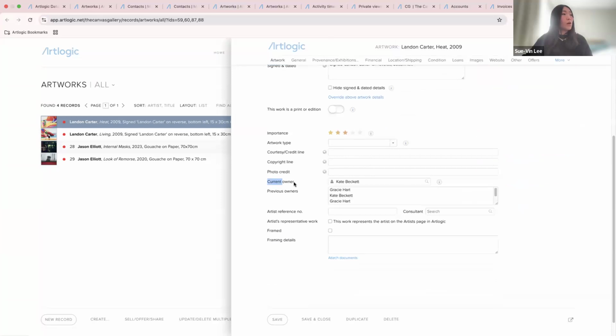We'll now scroll down to current owner. As you can see, the system has automatically changed the owner for us, but below you can also see the previous owners as well. And this is again great for tracking purposes and accountability.